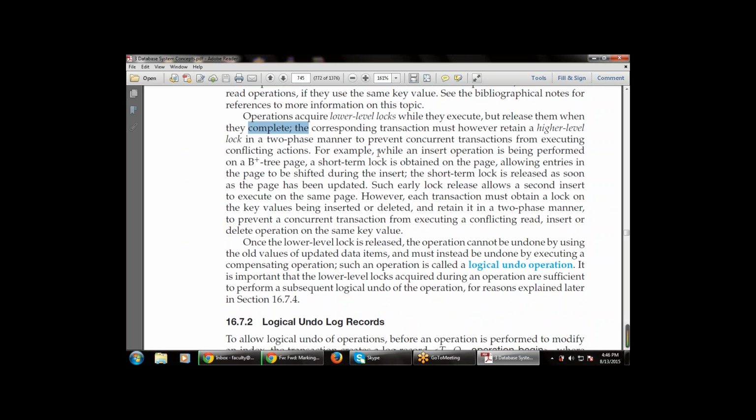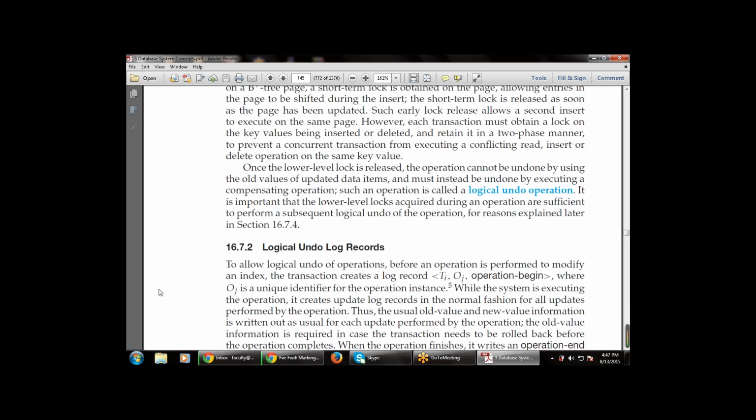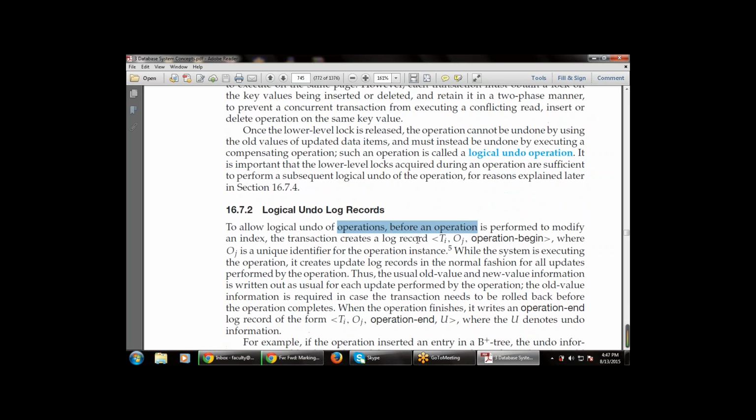There is another operation used, the logical undo operation, that undoes the work by converting the new values back into the old values. The logical undo log records allow the undo of operations before an operation is performed to modify. This is the syntax that is used: a TI OJ operation build.